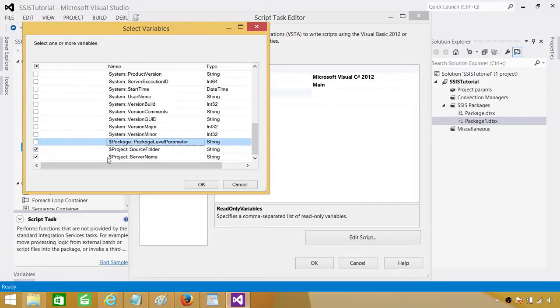So these ones are package project level, we had created them, and this is the one we have created on the package. So that's how they will be starting. But on top of that, select variables. So that's kind of confusing. They could have said select variable or a parameter, but they didn't say that. But anyways, they are right here. So you have them here, and we have server name, source folder, package level parameter.